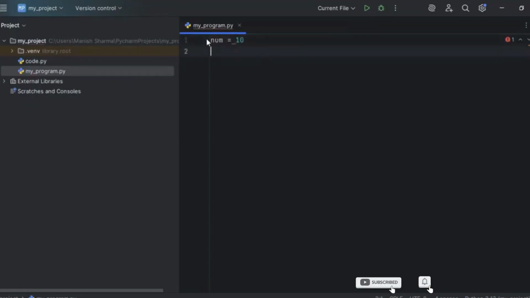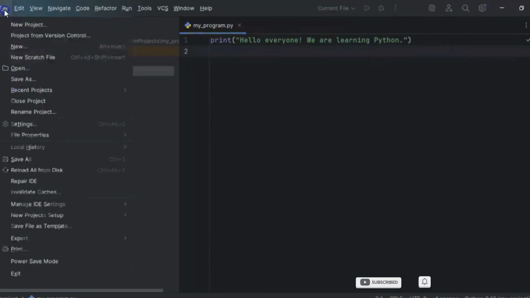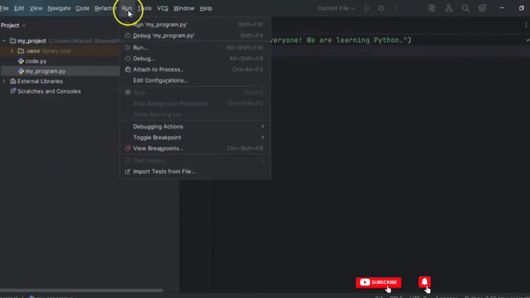Again, let's basically have this and see how to run the program. So we have this line of code, a simple printing statement, right? Printing a single line, and let's see how this works. So again, you can go to this main menu. Okay, go to Run, and there's an option called Run my_program. You can do that.